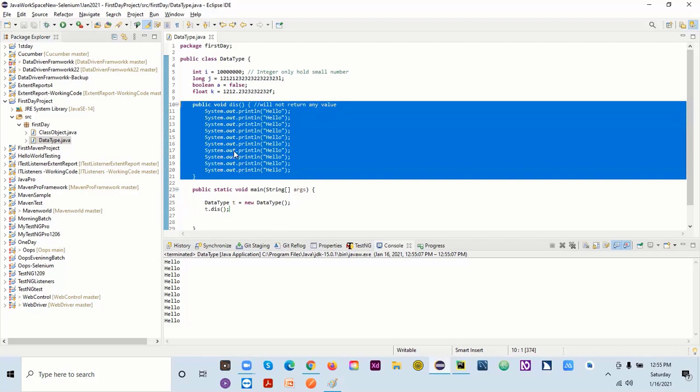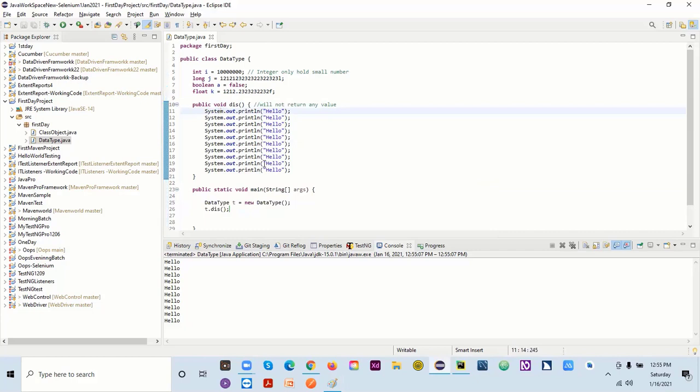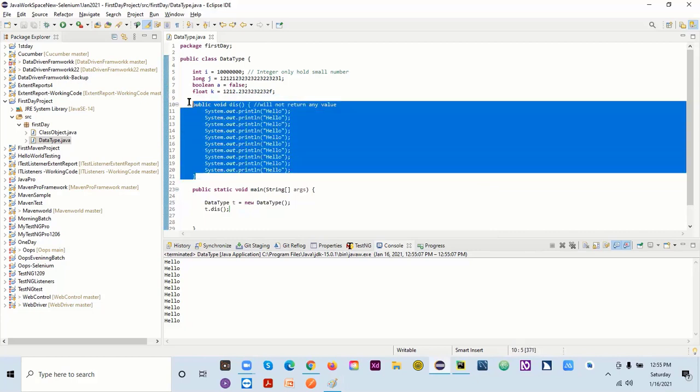What I actually want is for this method to return some value, and I want to use that value in some other program or in some other variable. So what do you have to do? For that, we have to use a return type.